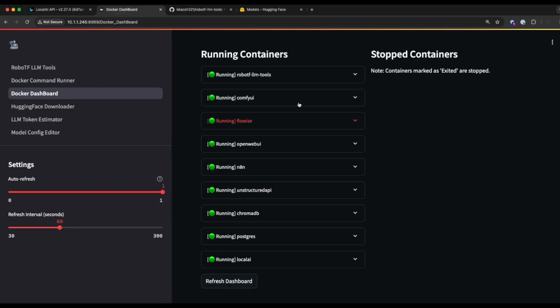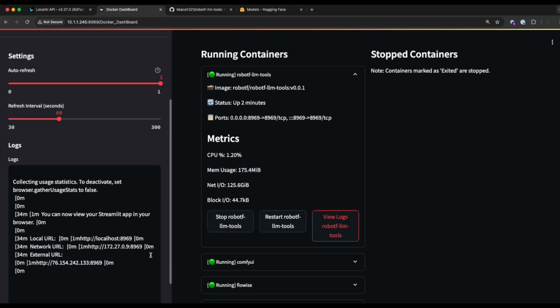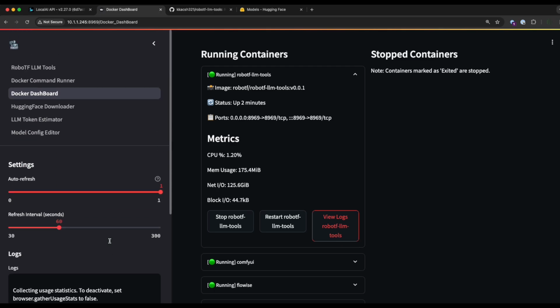It reports back. You can click on it and see all the different details about it, the ports that it's up, how long it's been up, and how much CPU it's using, memory, etc. And again, I give you a way to just stop the container, restart the container, or view the logs from any of these containers right from here. So if we just click view logs, we'll see it pop up over here.